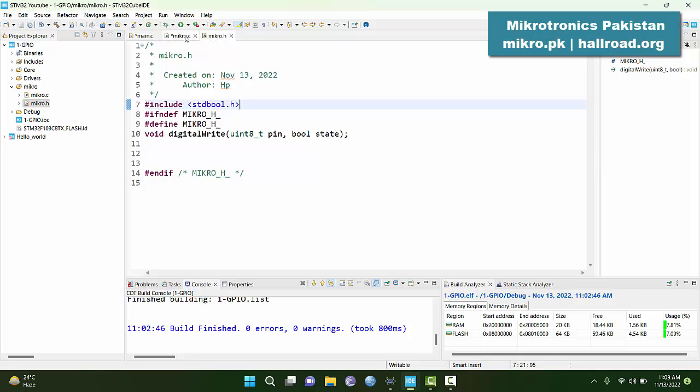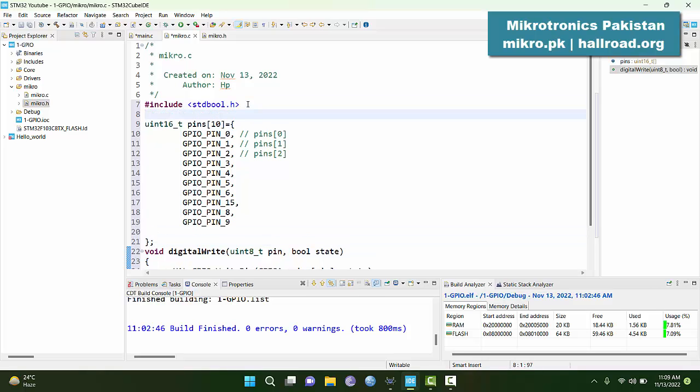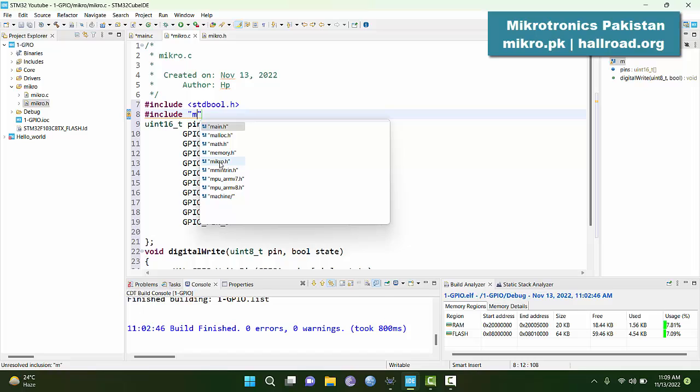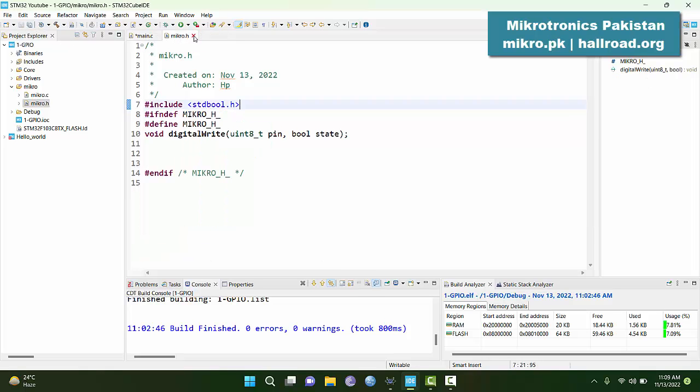Right. Now, in this micro.c program, we also include the header file, #include. This will be in inverted commas, and if you press M and then Ctrl+Space, it will give you this micro.h file. Just save it. Now, our library is complete.